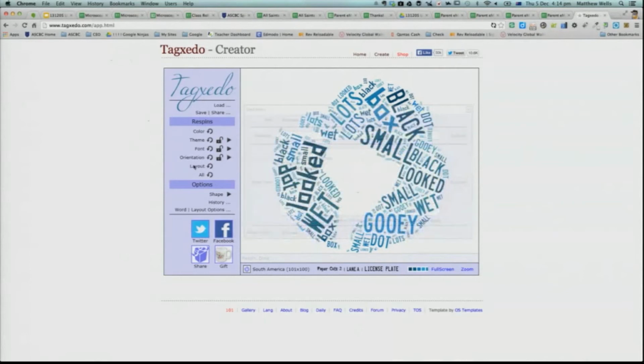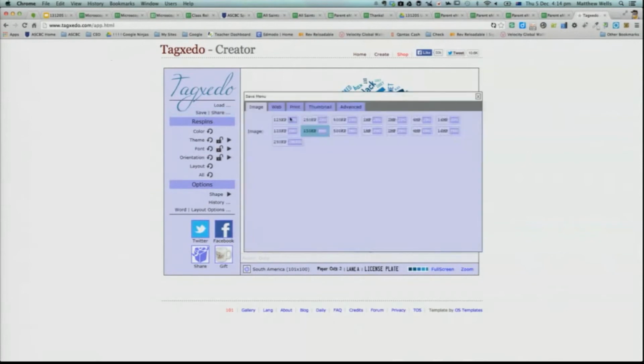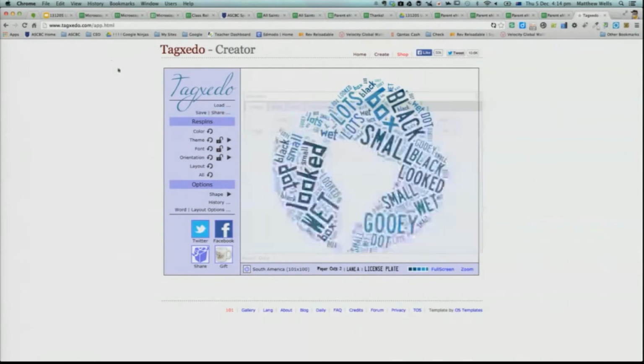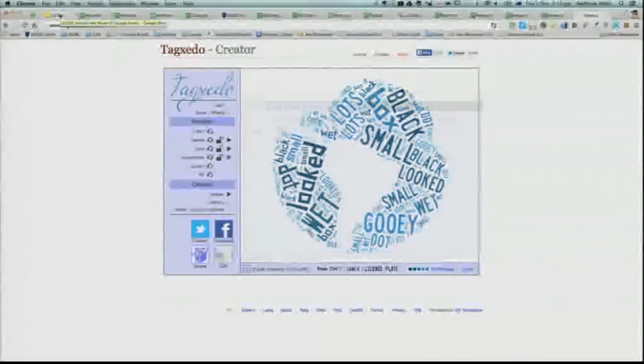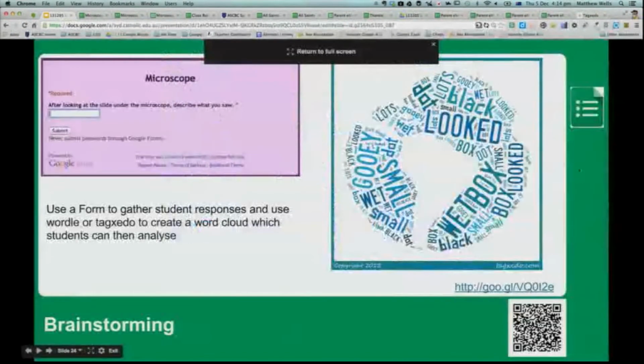And then of course, if you want to, you have the option to share, save the image, or post it up onto the web, all the Tagxedo functions. Okay, does that answer your question?